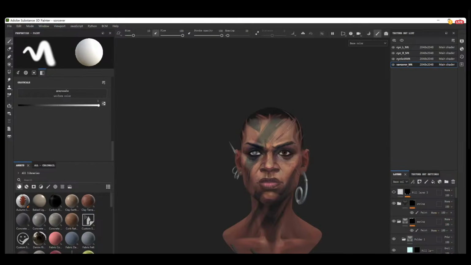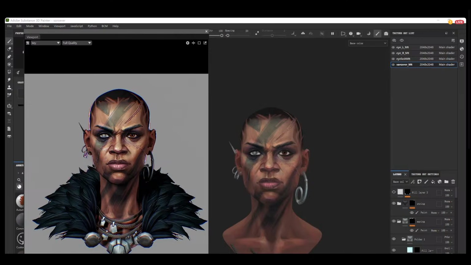Because it's the final result. Everything you see is in Marmoset, it's not in Substance Painter. So I think it's really important that when you do any changes, you export the map into Marmoset and see how it looks, see if you really made a good decision. Well, this is the final render.